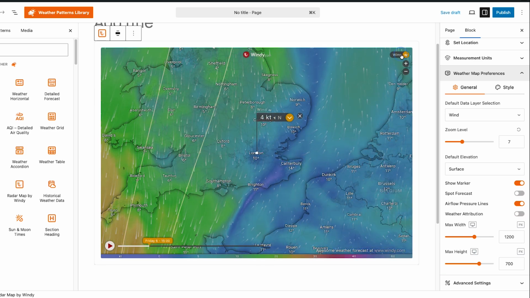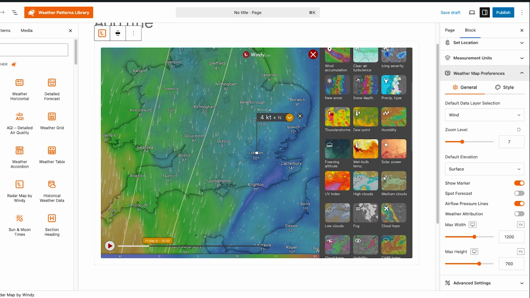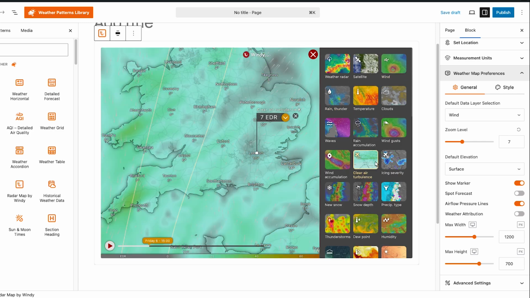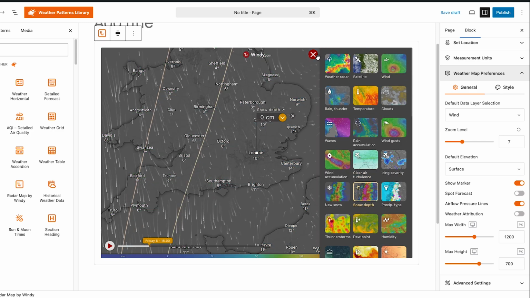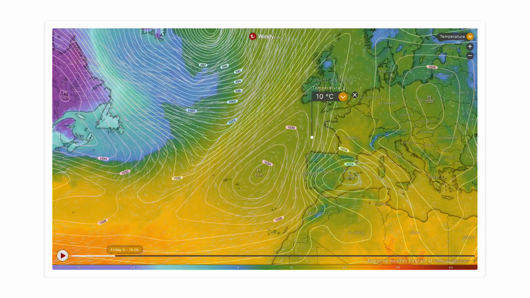Click on it, and you'll be able to choose from 39 different layers. Just pick the one that shows the type of weather data you want to display. Once you're happy with everything, just click Publish, and you're all set.